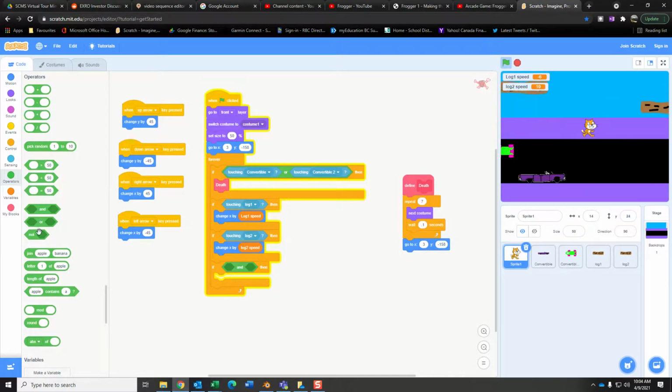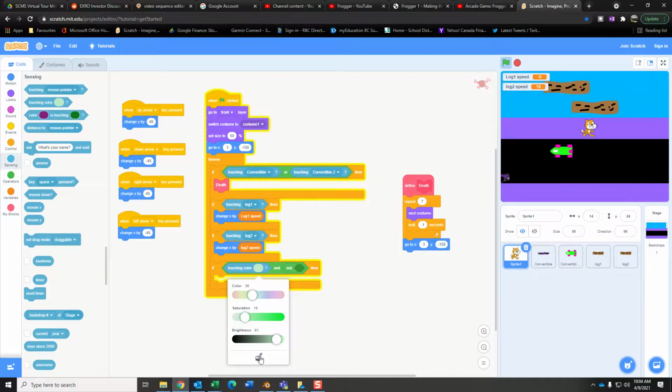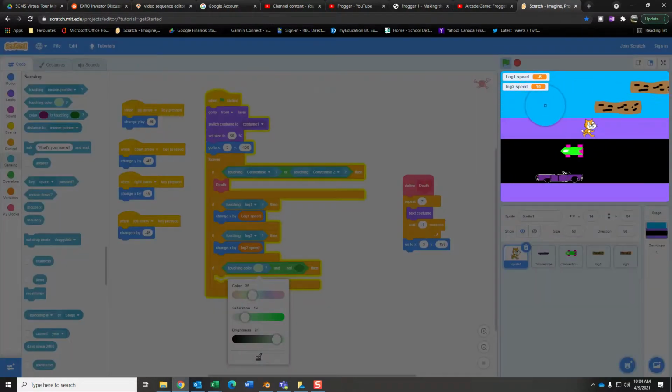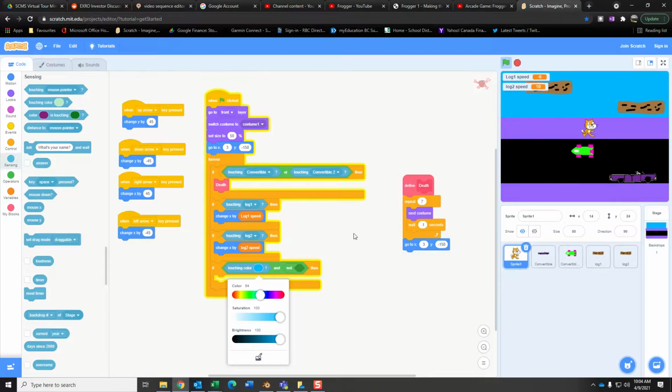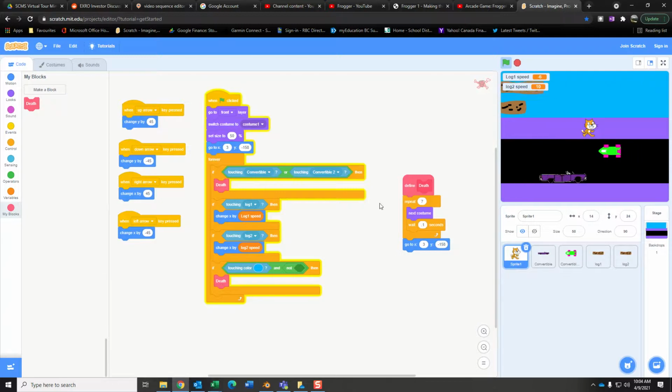All right, so we have to put these together like this, use our sensing of touching color, which to set the same color as that, we're going to use the eyedropper. So I click on this color, I click on the eyedropper, I select the blue, and I'm just going to demonstrate here for a second. So if I run that and I make the cat touch the water, he dies. All right, let's show that again. Touch the water, he dies.